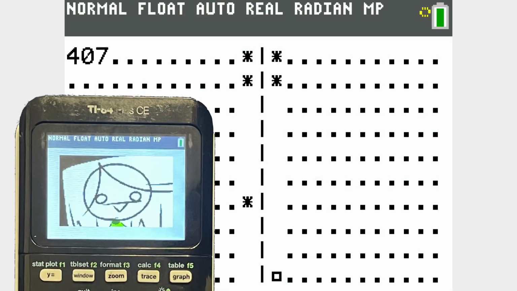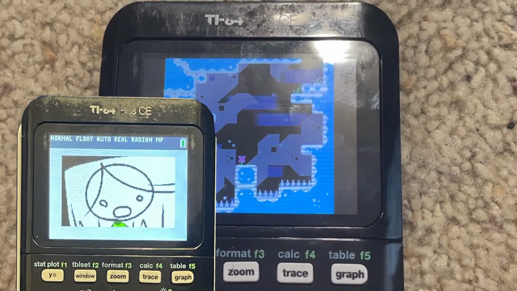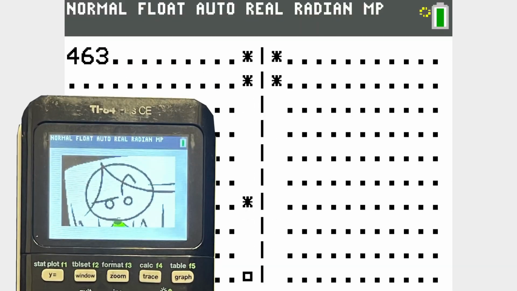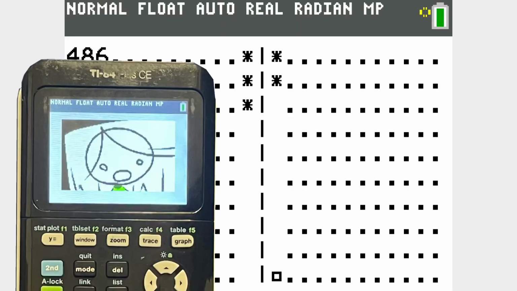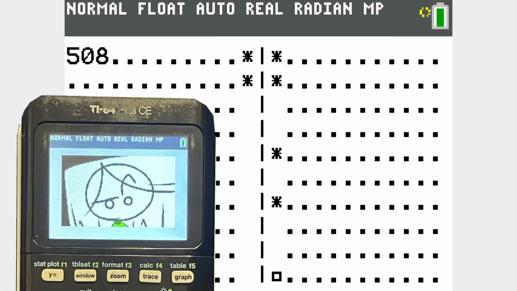But this is also the reason why Terre 9/11 is so interesting. There isn't anything really like it out there, not just calculator games. Most corporations don't want to touch 9/11, for good reason. Really, most that we get is documentaries. Sure, there are edgy Newgrounds games, but those are meant to be offensive. Terre 9/11 is unintentionally offensive.